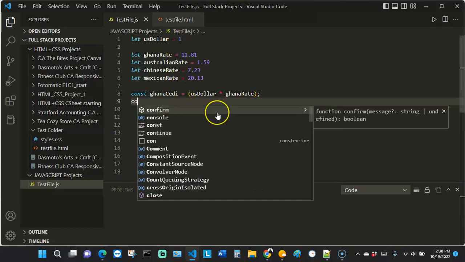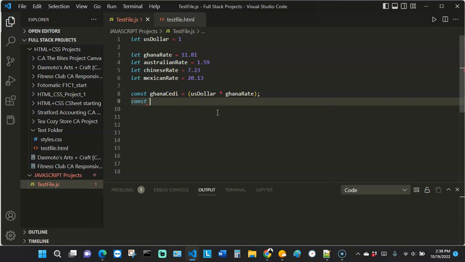All right, so let's do the same for the Australian dollar.